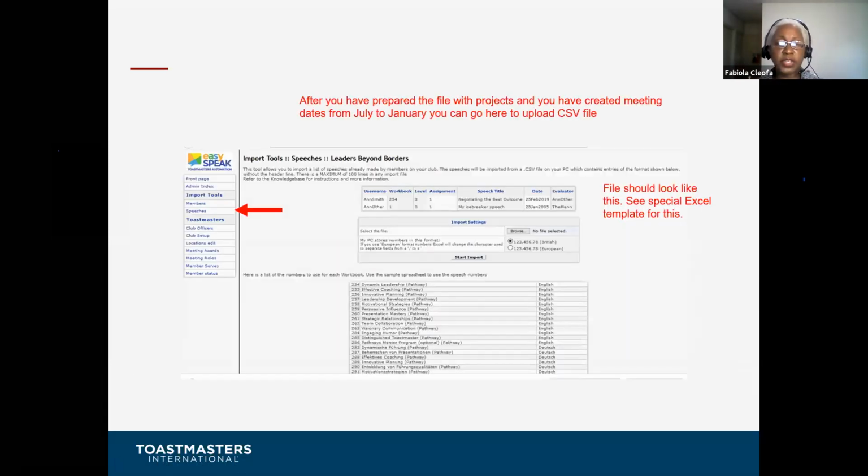Another nice feature of it is also you can upload in one setting all the parts and all the projects that the members have done up to now. There is a specific Excel sheet that you can customize, and then when you have everything filled in, with one click, you upload everything.